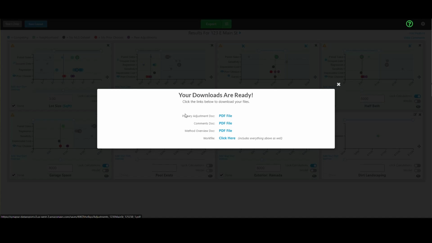So let's go ahead, and the first one, the primary adjustment document. Now these first 3, the reason we broke these out and didn't just include them in the work file is because a lot of times appraisers want to attach these directly to their report. So I have this PDF. Let's just show you what that looks like.